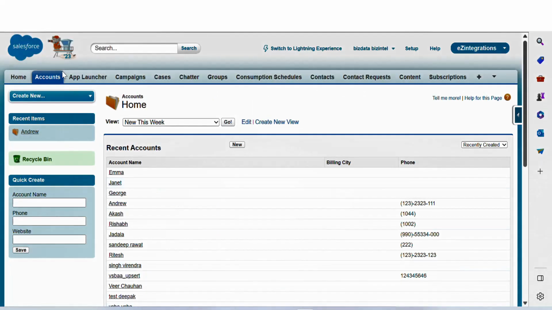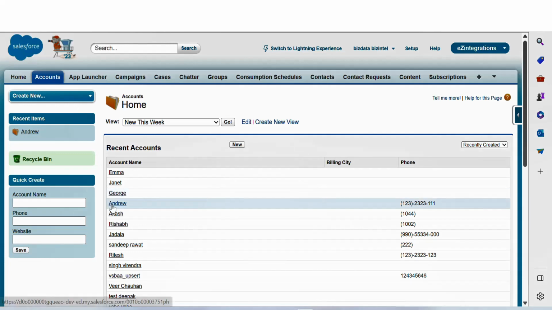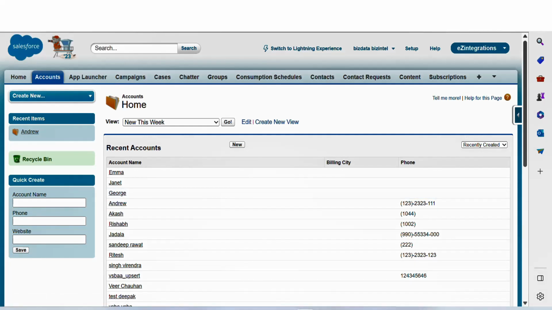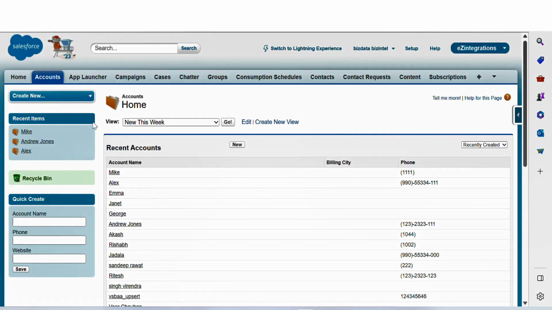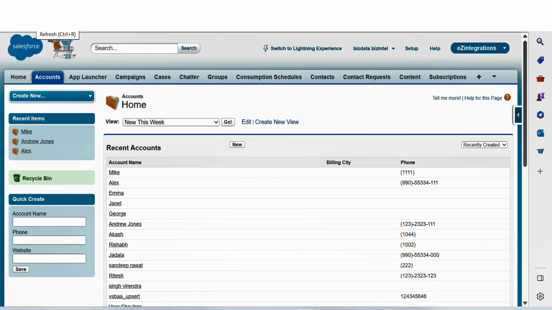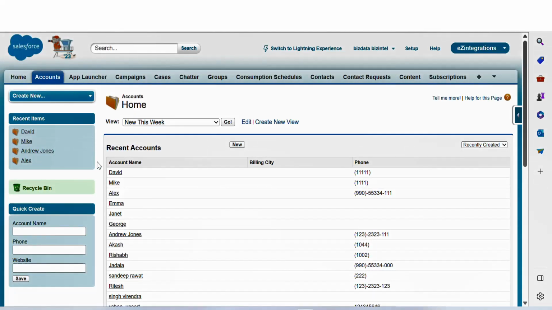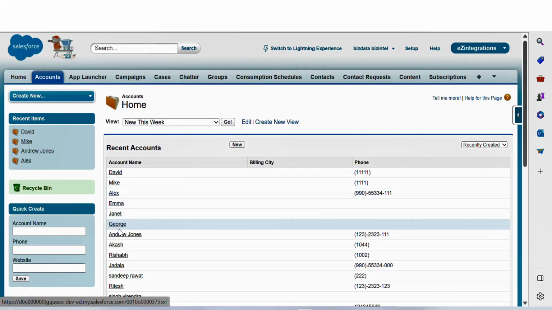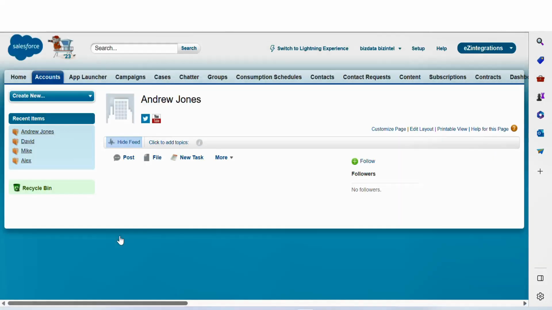This is our target, that is Salesforce. Records can be seen streaming into it. Here, we have inserted 3 new records. An updated one record that has changed its name from Andrew to Andrew Jones.